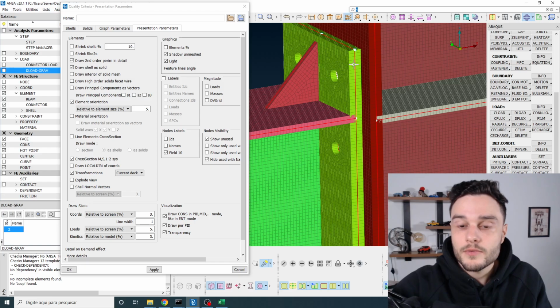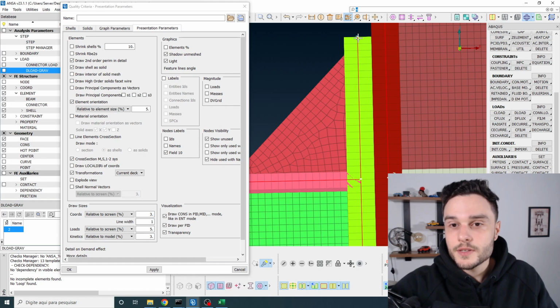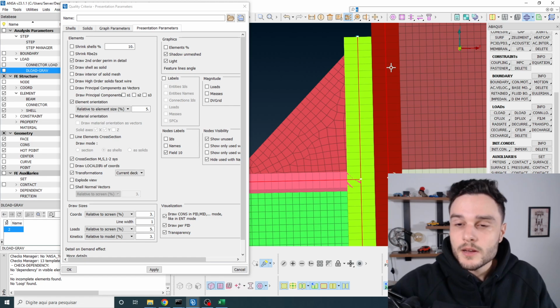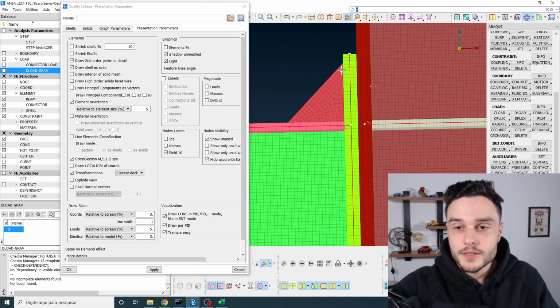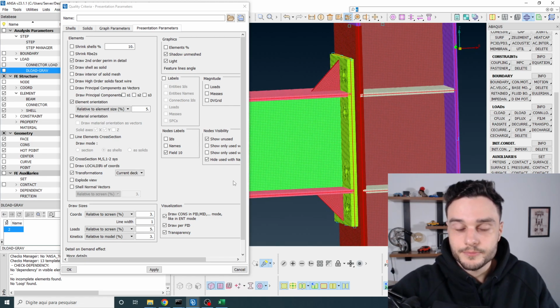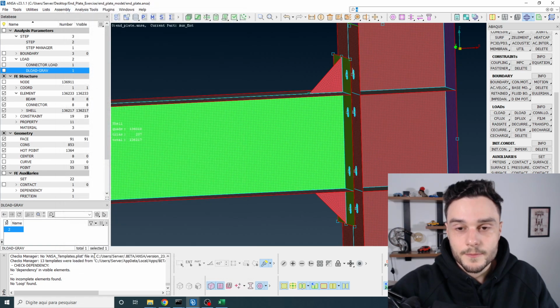We're going to have very, very small initial penetration. Even though we have defined these faces parallel to each other and with this distance of 20 millimeters, we are going to have initial very small penetrations anyways, because of numerical errors. So we can just ignore that error, okay? Now let's deactivate draw shell as solid, apply, and okay.